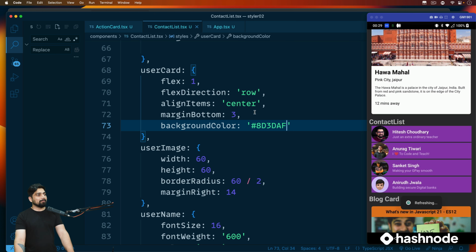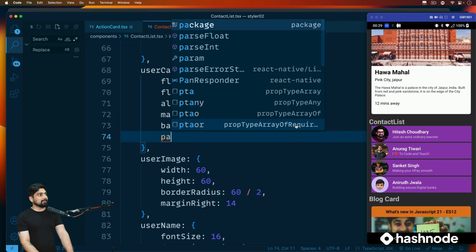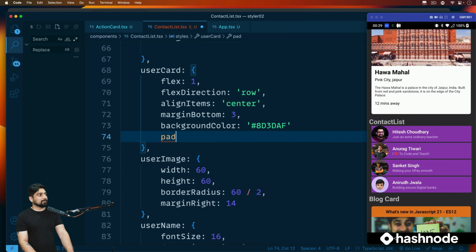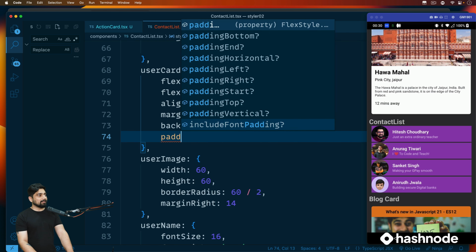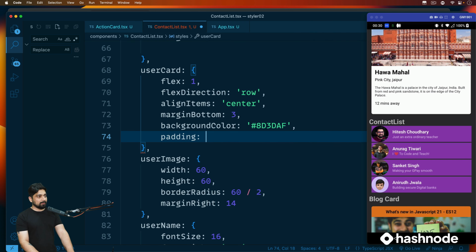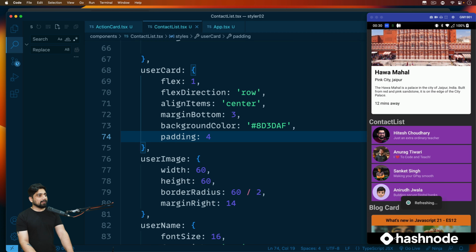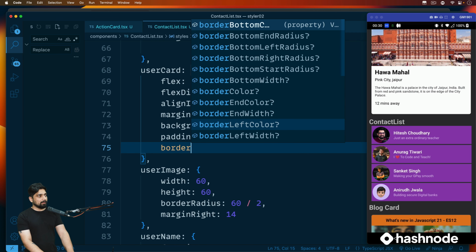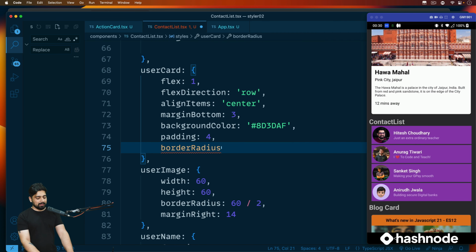And there we go. We can make it a little bit of the margins and paddings. And let's have a little bit of, just like that. We'll have a little bit of the padding of 4. And there we go, looking good. And we can have a border radius as well. Border radius. And let's try 4 here as well.